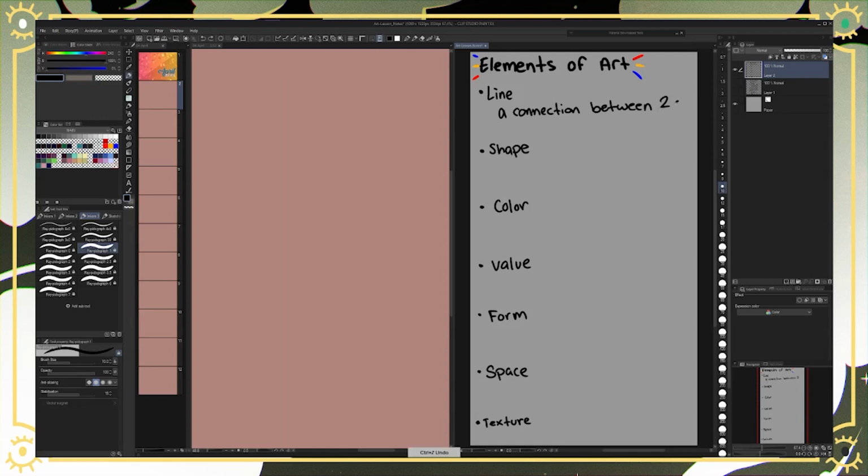Let me write that right. 2 or more points. And lines can be used in a variety of ways to create your shape, to create your form, to separate your space, to create a texture. It just depends on how you use it, right?